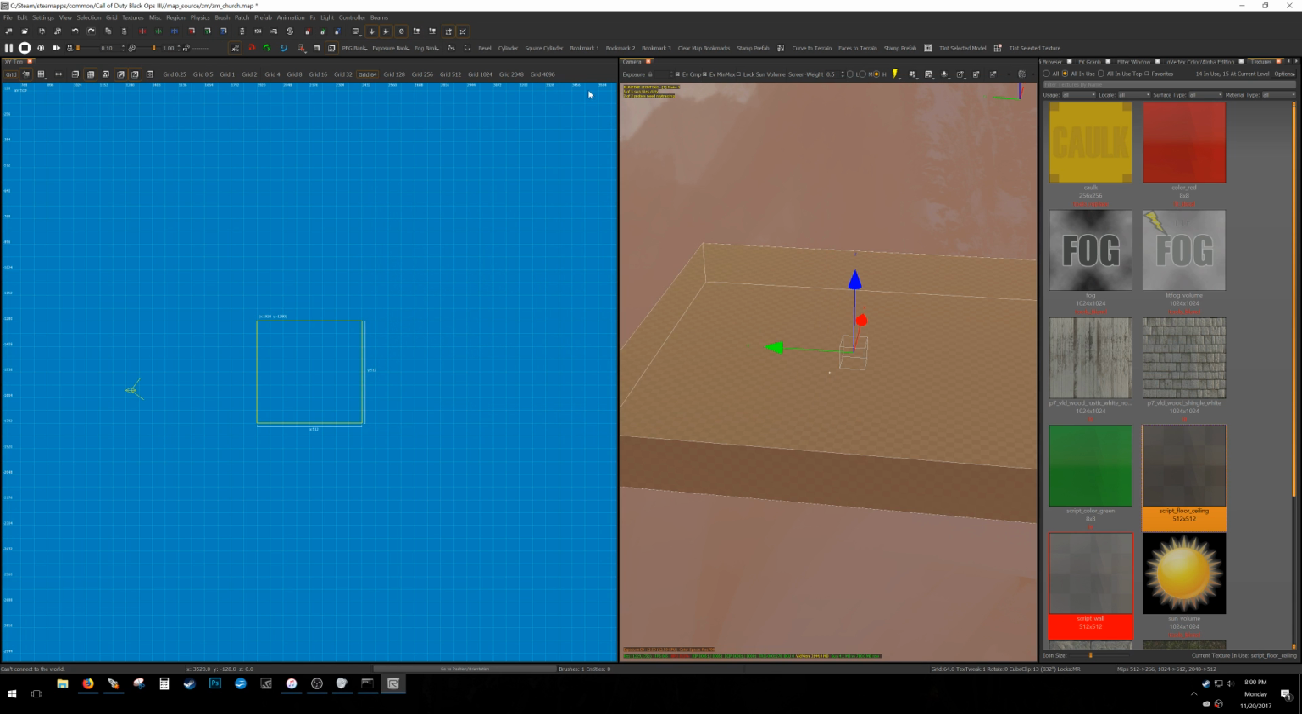So I included a lot of shortcuts like changing different banks like exposure bank, fog bank, then convert to terrain mesh, curve mesh, create bevel cylinder, square cylinder, bookmarks 1 through 3, clear bookmarks, stamp prefab, curve to terrain, faces to terrain, all that kind of stuff.